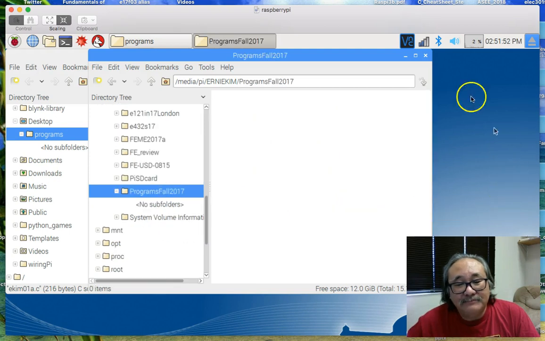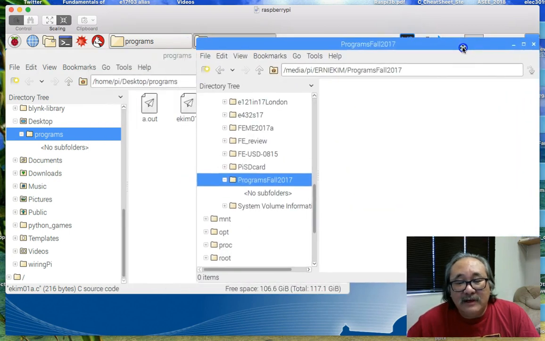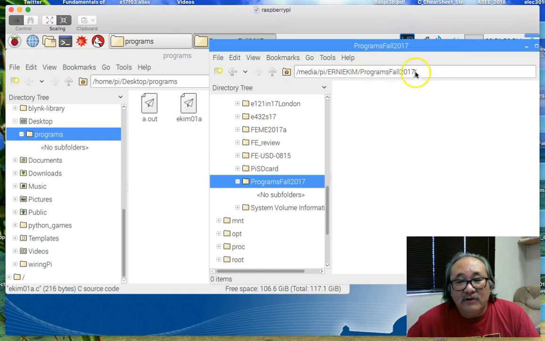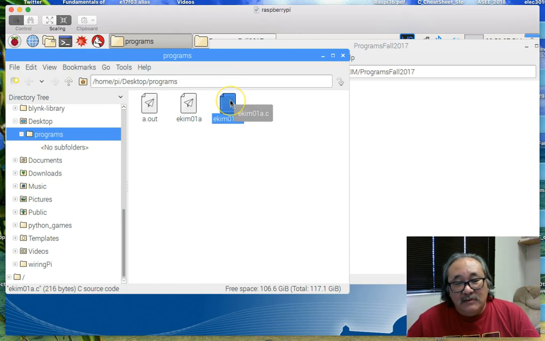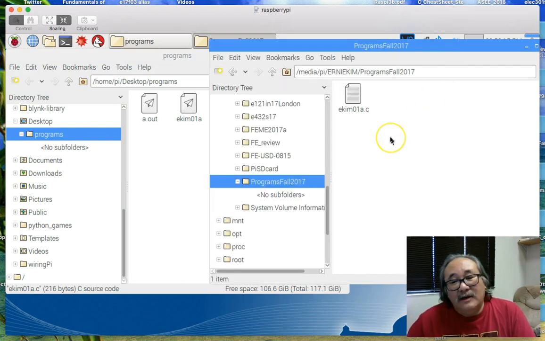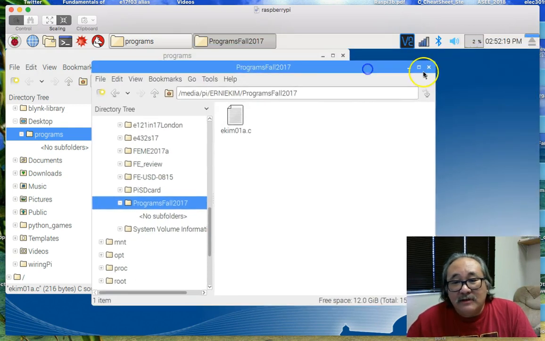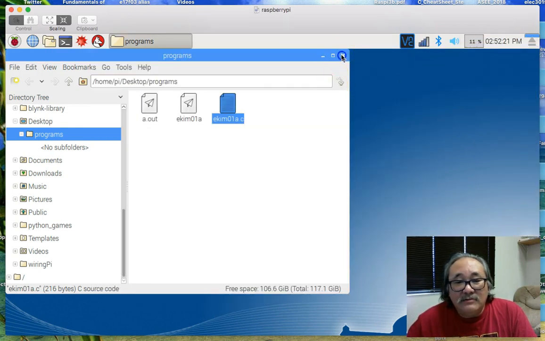There's my Programs Fall 2017 folder on my USB drive. All right, so I'm going to take my ejecting.c program, just drag it in there to make a copy of it in my folder there. Now, I'm going to go ahead and close this. Close that, and I'm going to go ahead and close this.